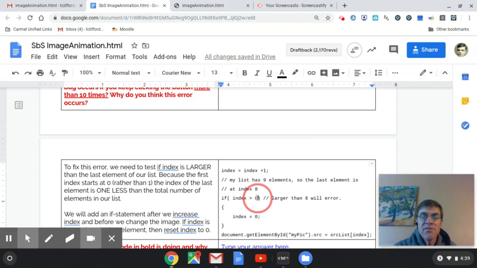So in my case, I have 9 elements. I start at 0, and the last one is at number 8. So if index is greater than 8, if it's 9, then I want to reset index back to 0. So I go all the way through. When I get to the last element, what do I want it to do? I want to cycle back again. So here I'm incrementing index. I'm going to do the test. And again, if you have 10, figure out what's the index of the last element. If it's greater than that index, then you want to reassign index back to 0.